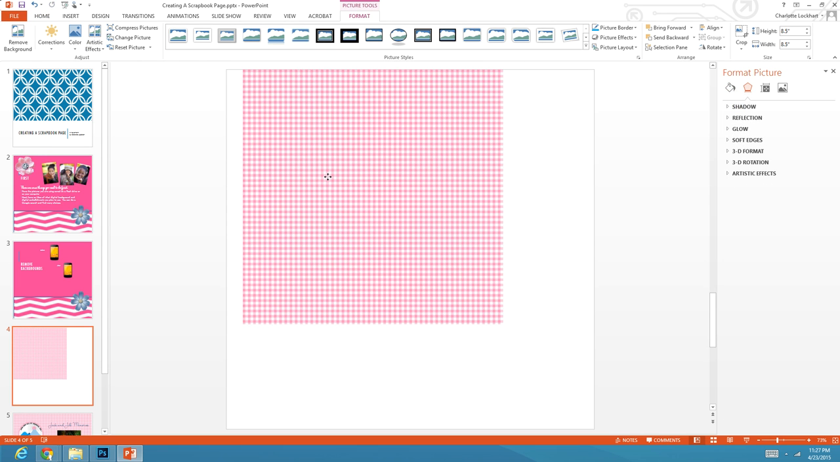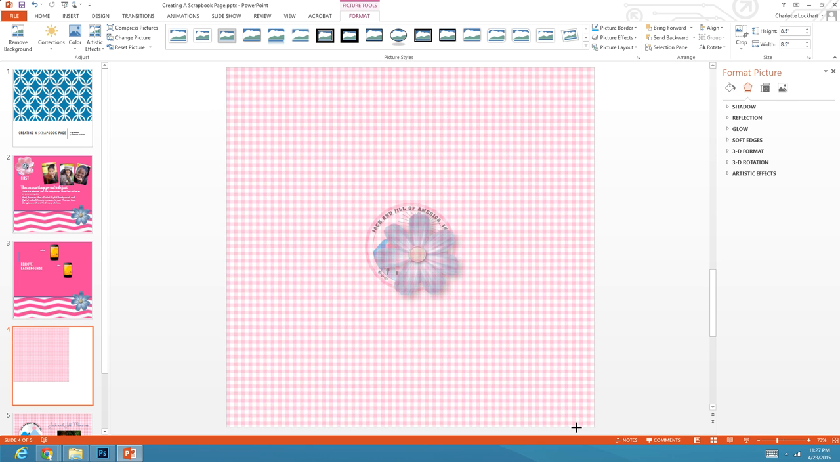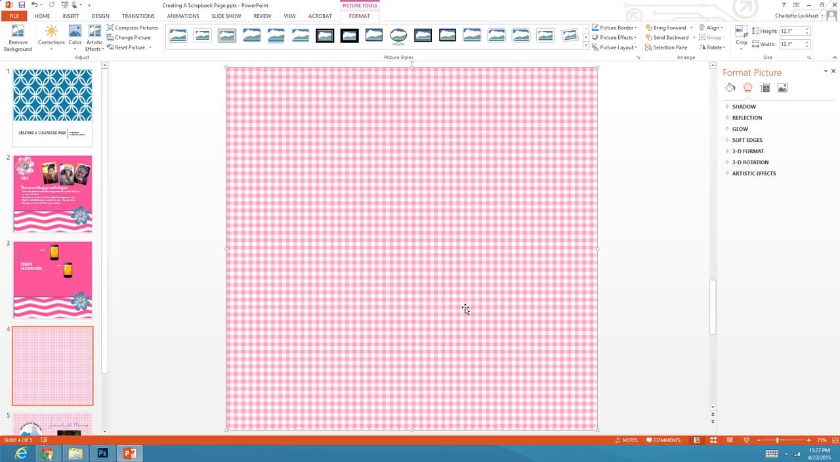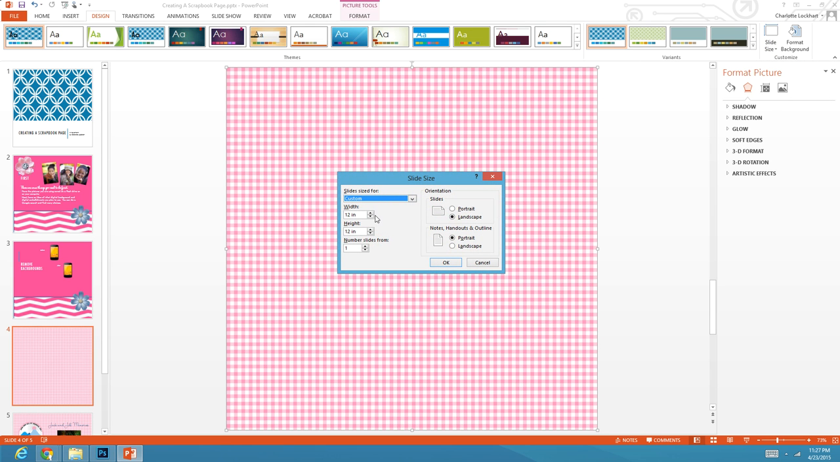So what I'm going to do is I'm going to take this box, I'm going to hold the Shift key down as I point to the side, and I am going to drag it out so that it takes up my whole 12 by 12 page. How do I know it's a 12 by 12 page? I'm going to go to Design, Slide Size, and this is very important. I'm going to make sure that I go to Custom Slide Size, and I'm going to choose the width is 12 inches and the height by 12 inches.